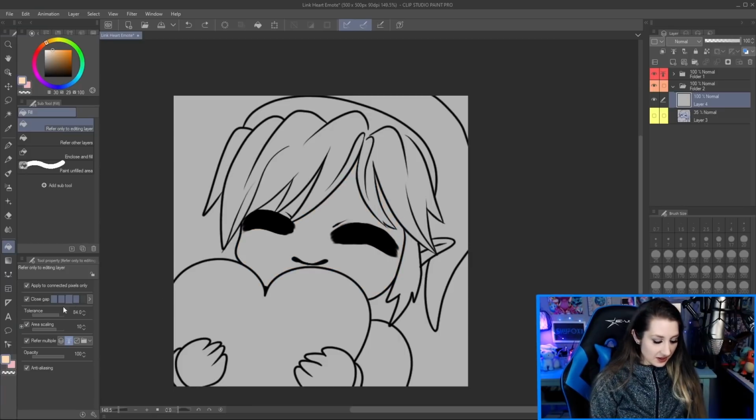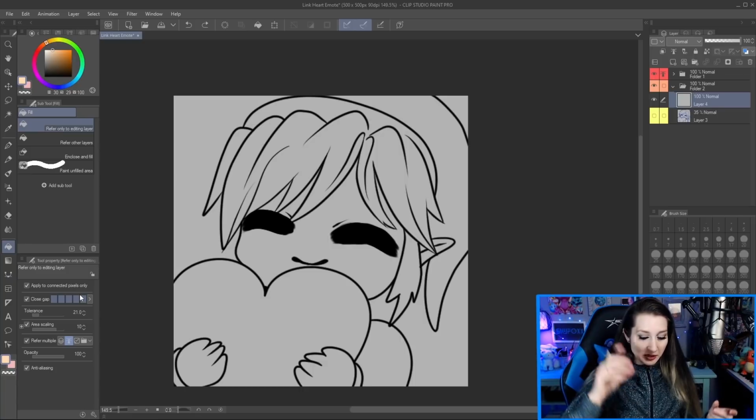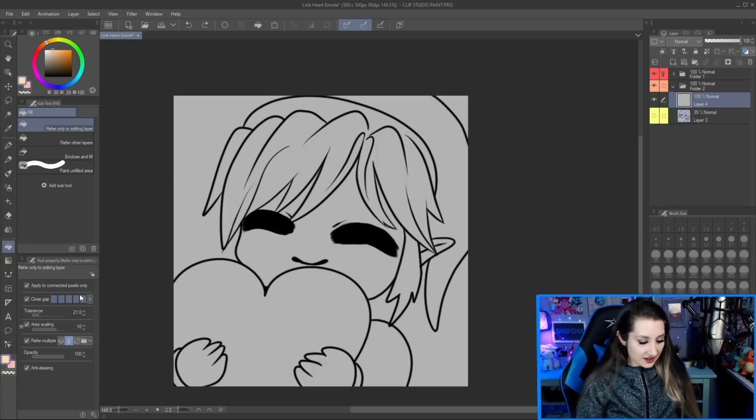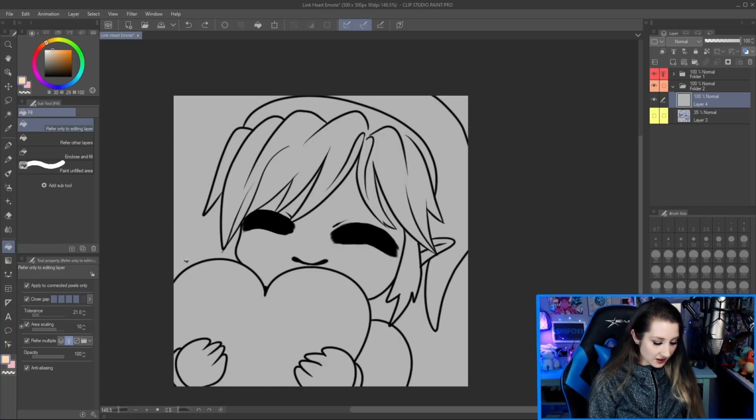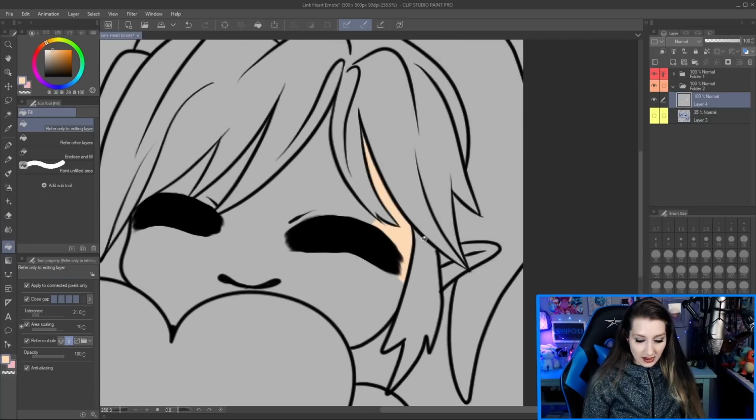And so play with the tolerance thing. And then you can also play with the close gap. The close gap is really cool because, how do I explain? You don't need to have perfect closures in your lines. So what it's actually doing here is it's assuming that this should have been closed because these lines here are close enough to each other.